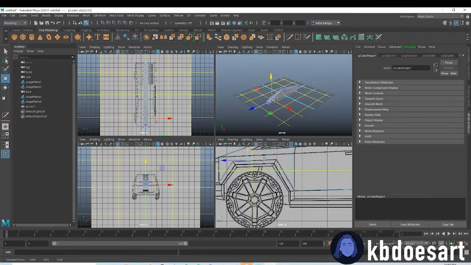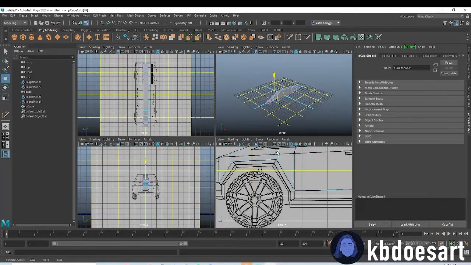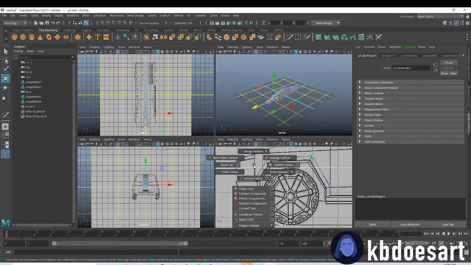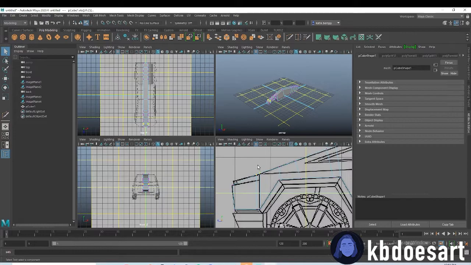All right, I'm going to bring this guy up. And then I'm going to add a multi-cut here and bring this guy up there. Okay, the multi-cut right here, and take this guy, push him on down.